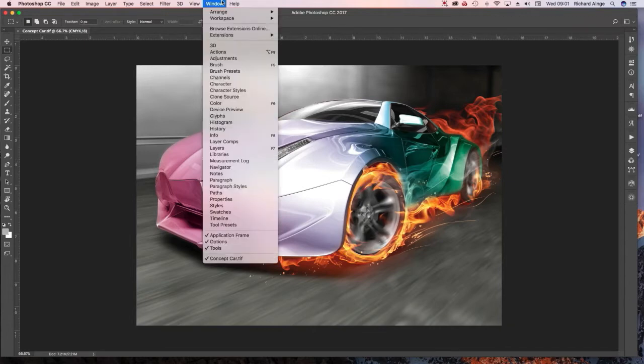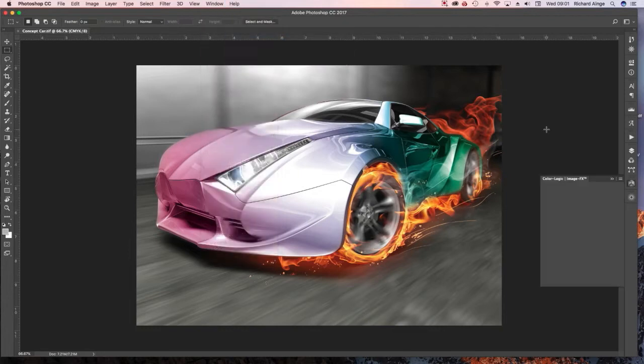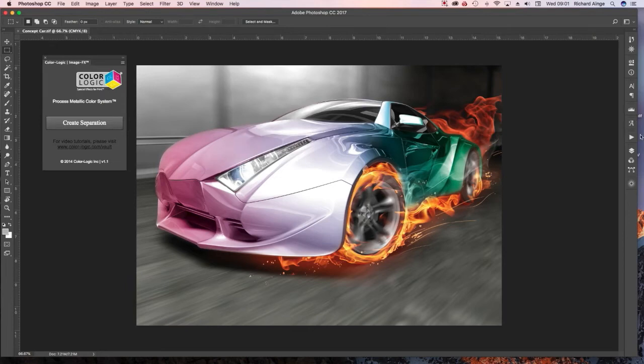The easiest way to do this is to go to the Window menu, Extensions, and go to the ColorLogic Image Effects plugin. If you've not already loaded it, then please follow our tutorials and guidelines on how to install that plugin. From here, let's move it over here so we can see what's going on at the same time. We're going to open up our channels.